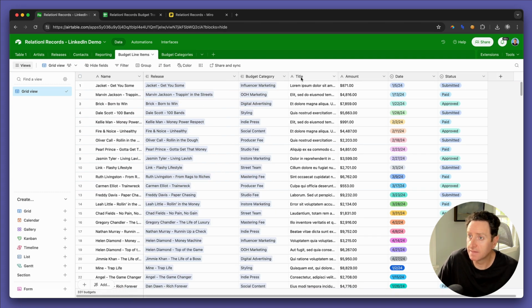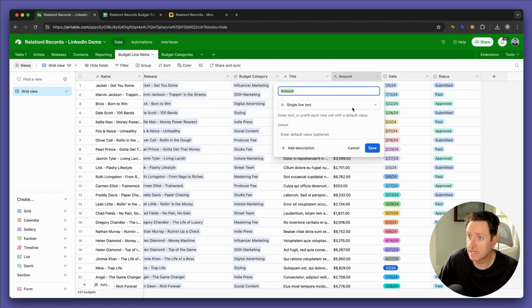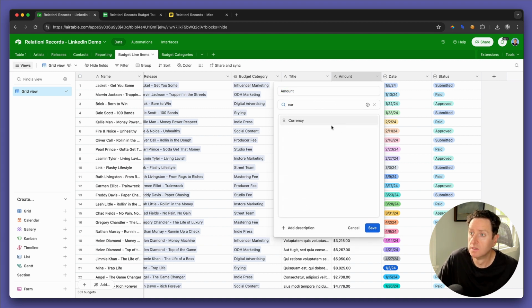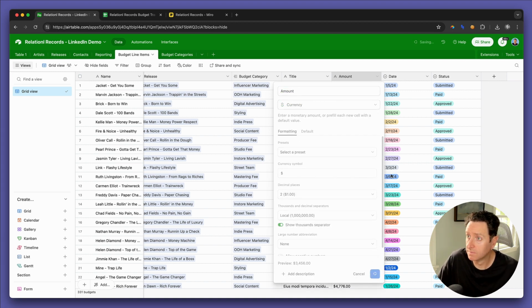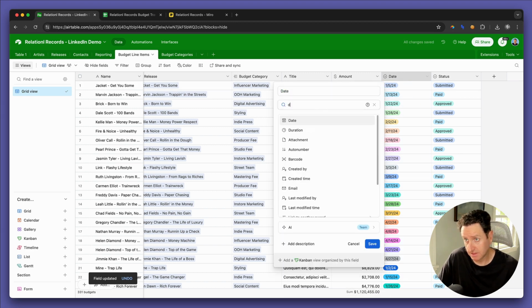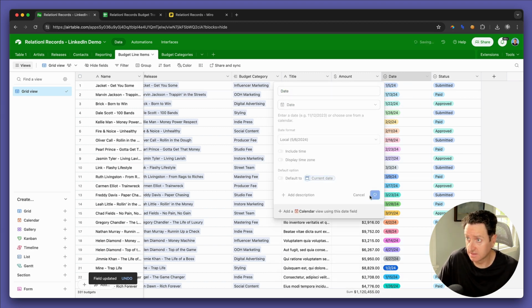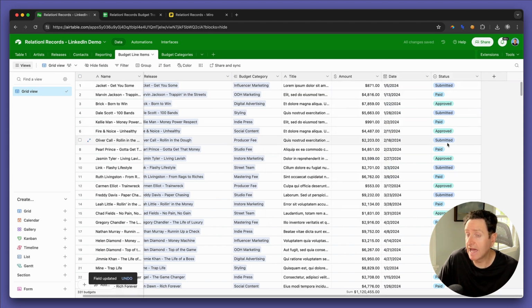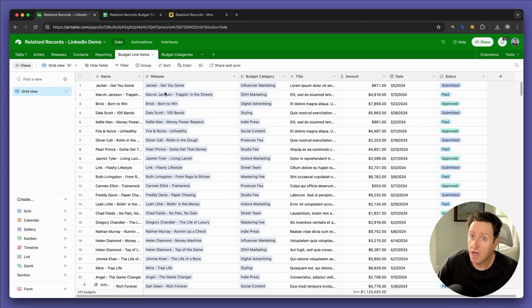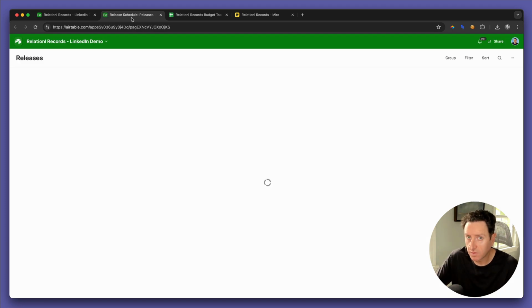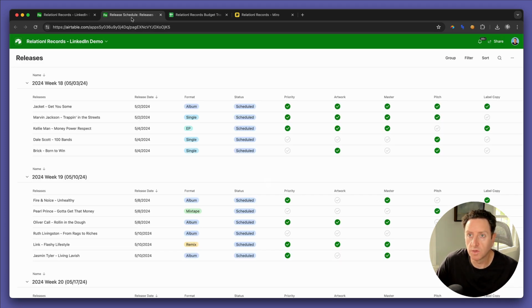Okay, back to budget line items. We have the title. We have the amount. Let's make this a currency field. Cool. Date did not come in properly, so let's make this a date field instead of the single line text. Love that. And then the status. So this is the status of the budget line item, whether it's been only submitted or approved or fully paid or whatever. Okay, so now let's get into the interface, and let's create a place where these line items are going to live when they're inputted, but also a place where you can add new ones.